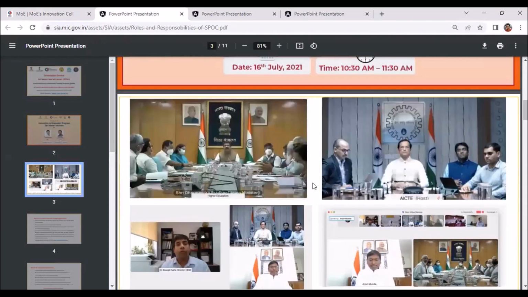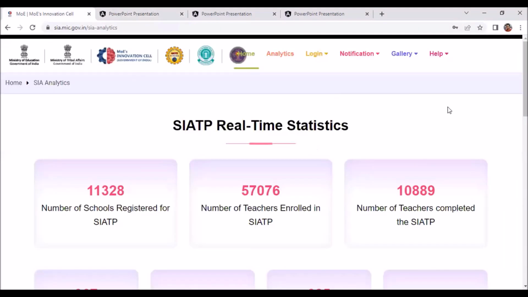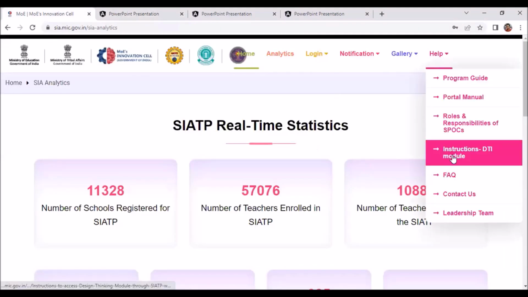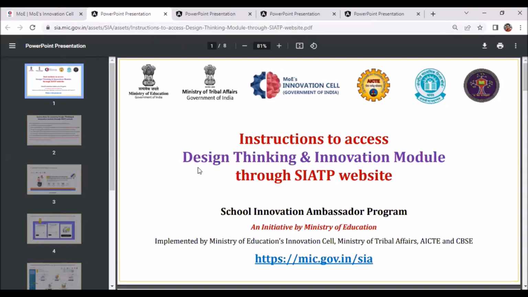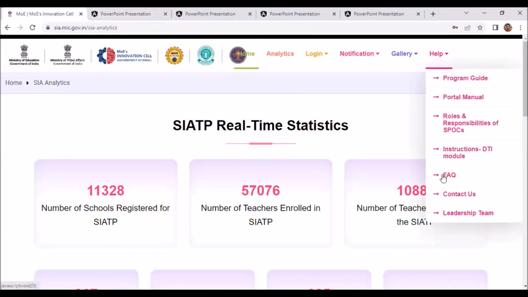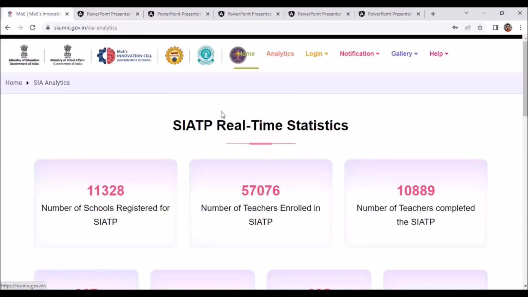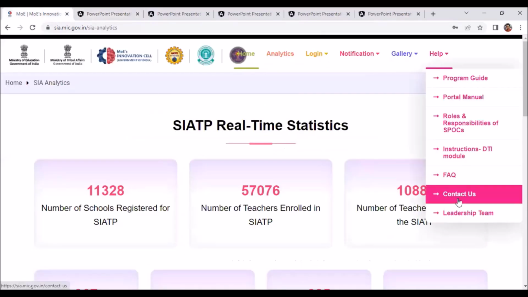You can see these are some of the initial images of the launch of this program by our education minister, Shri Dharmendra Pradhan ji. You can see some more details about how the first module, design thinking and innovation module, how to access that. All the details were given on that. Also, there are some FAQs available. So if you have any question, you can also visit the FAQ site.